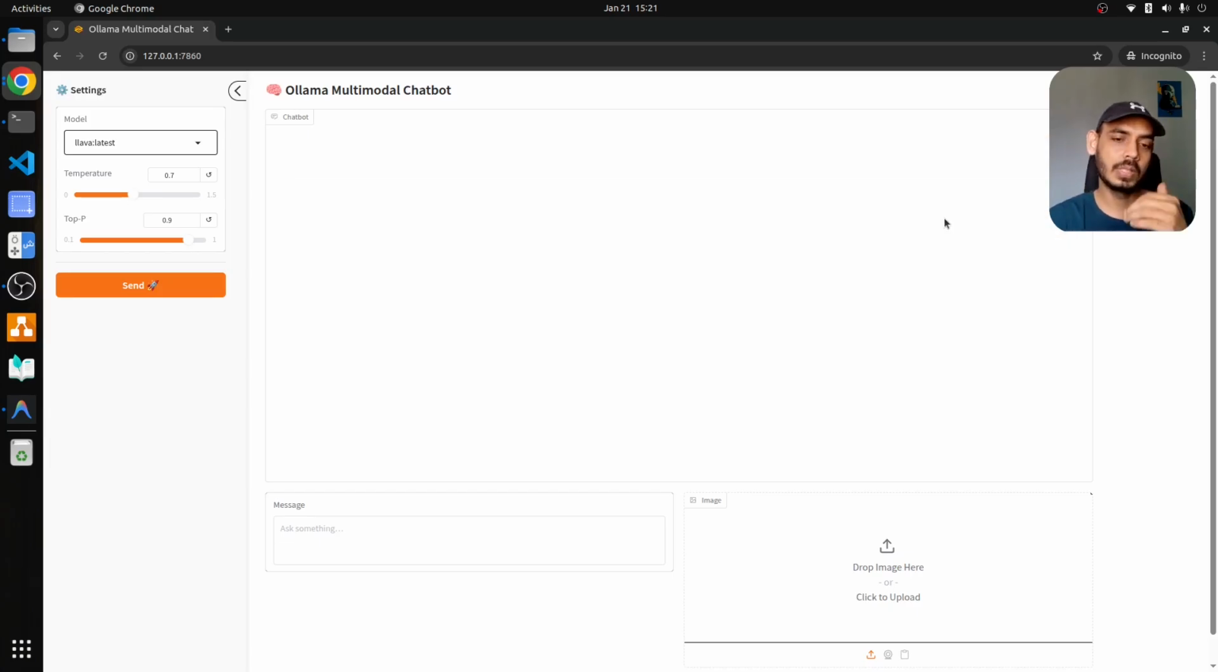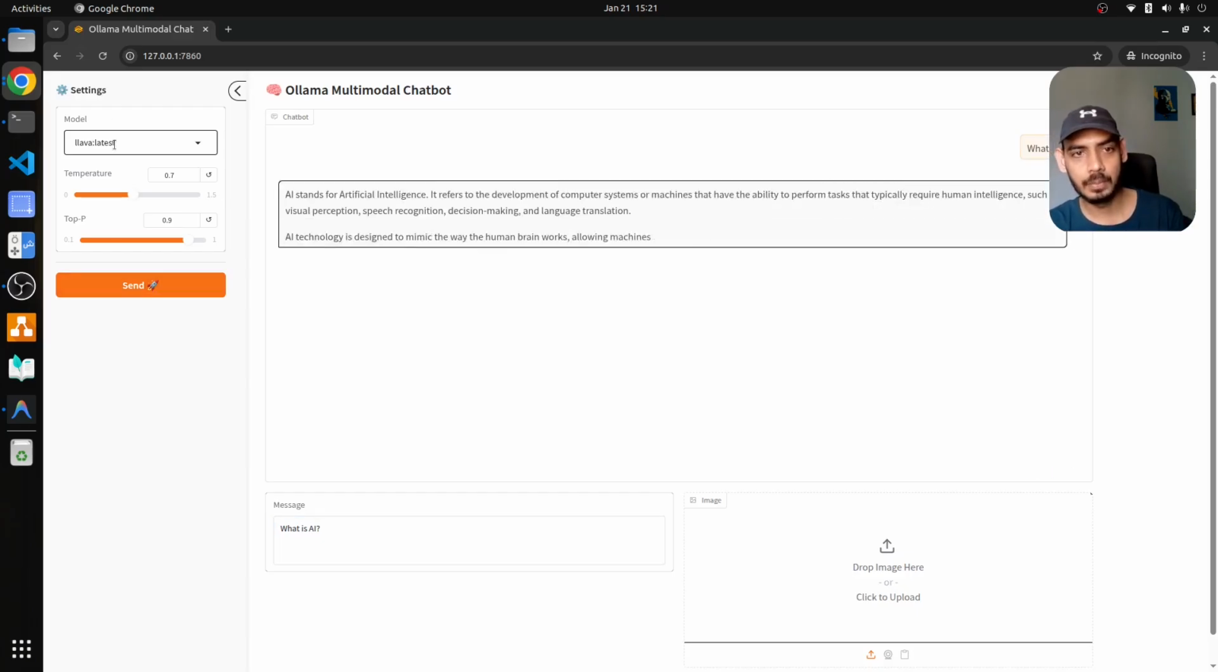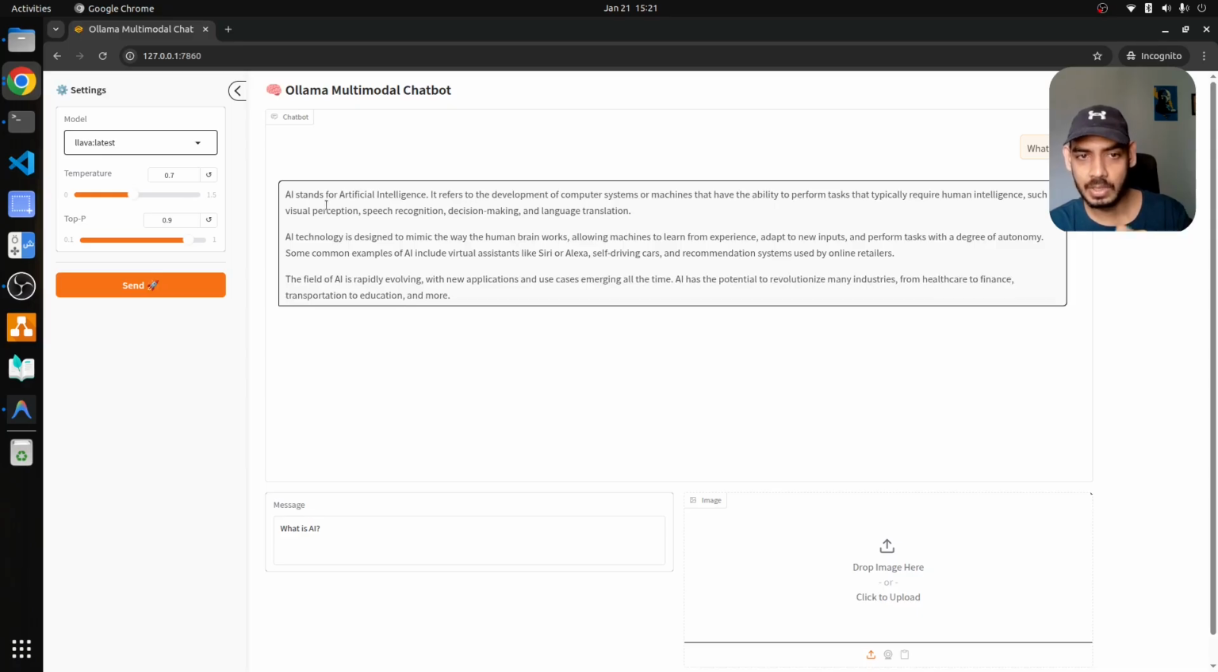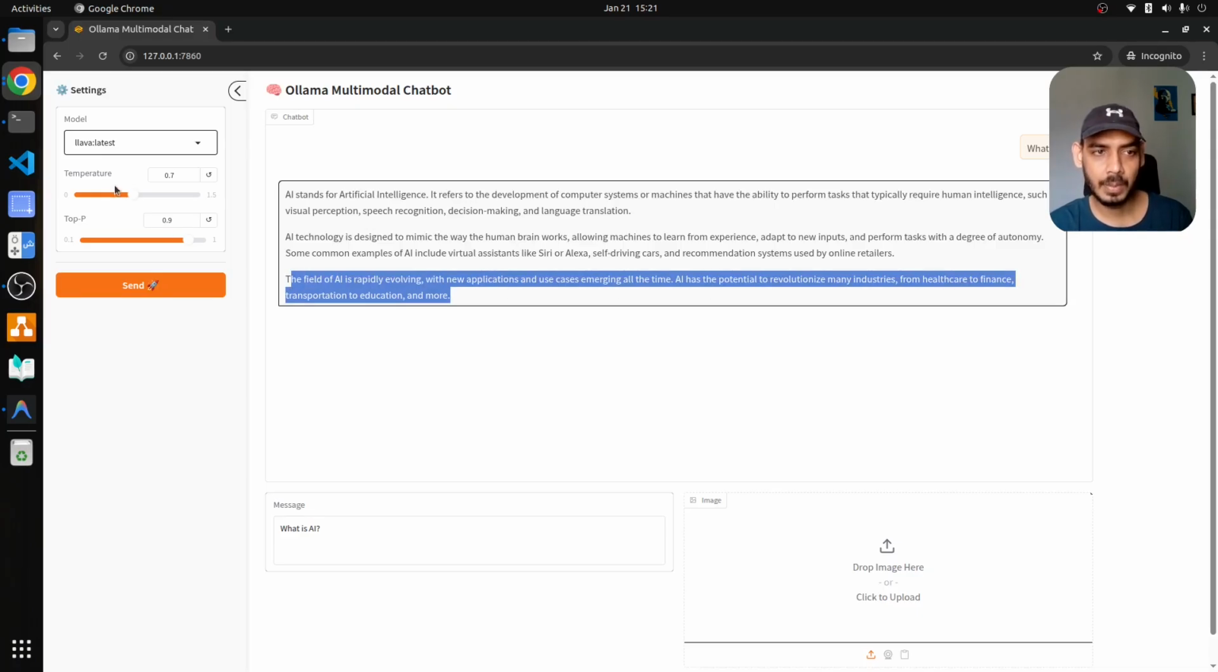Now first let me ask something here. What is AI? Now let me send this message to Lava. So this is a text input to the Lava model. AI stands for artificial intelligence and so on, and it is giving some response. This is with these specific parameters, which are 0.7 for temperature and 0.9 for top P.